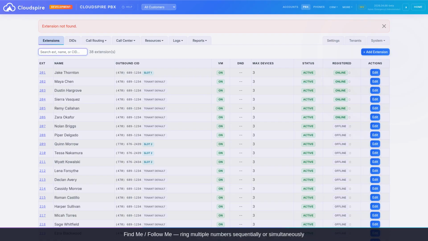Find Me, Follow Me lets an extension ring multiple numbers when a call comes in. Enable it with the toggle, then choose a ring strategy. Sequential rings each number one at a time with individual timeouts, while simultaneous rings all numbers at once. You can enter up to 3 numbers, internal extensions, or external phone numbers.